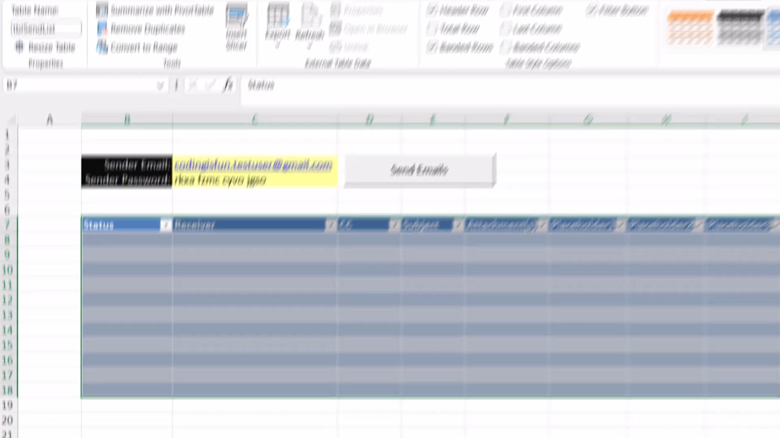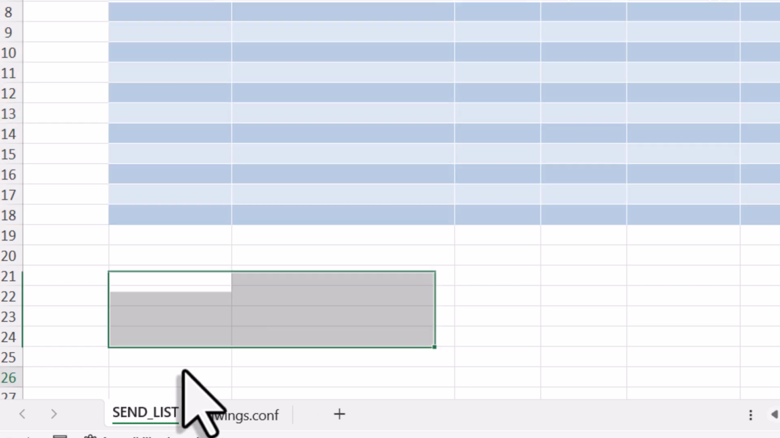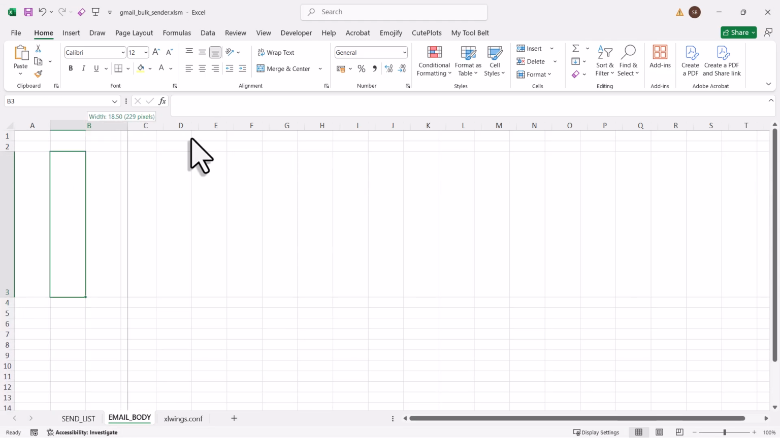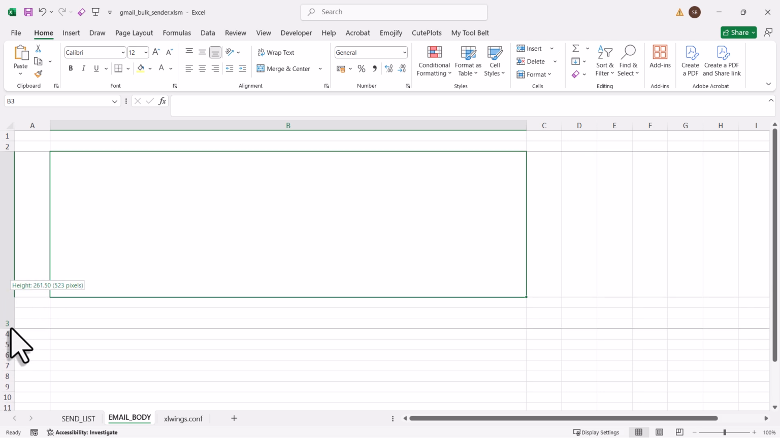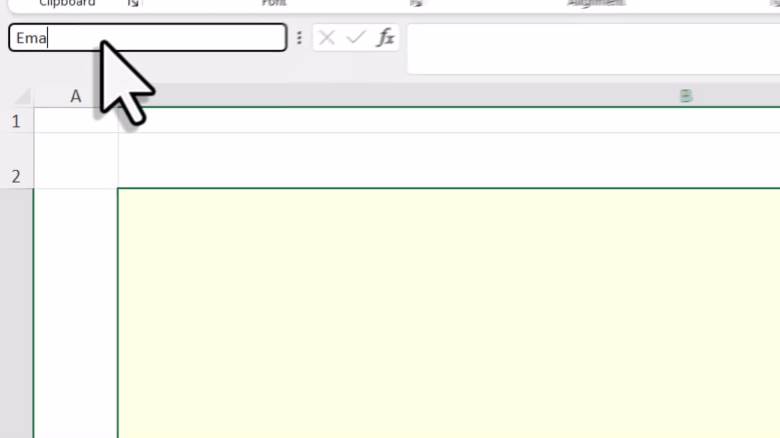Alright, next up, I will also rename the sheet here to Send List. And at the same time, I will also create a new sheet called Email Body. In the email body sheet, we will have one large cell where we will write our email content. And after styling it a bit, I will name this cell Email Body.